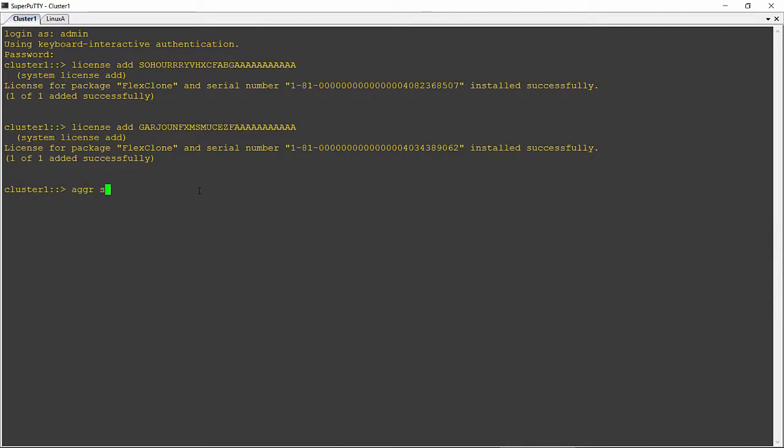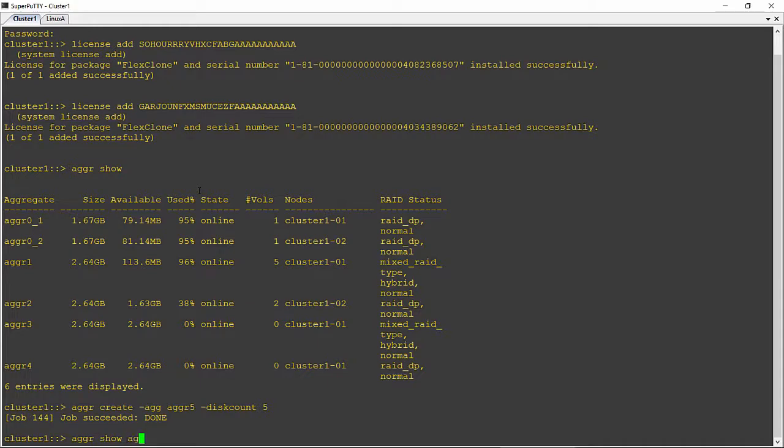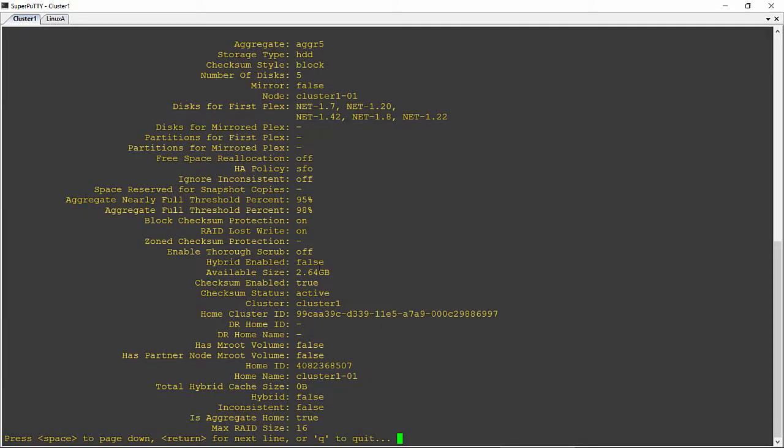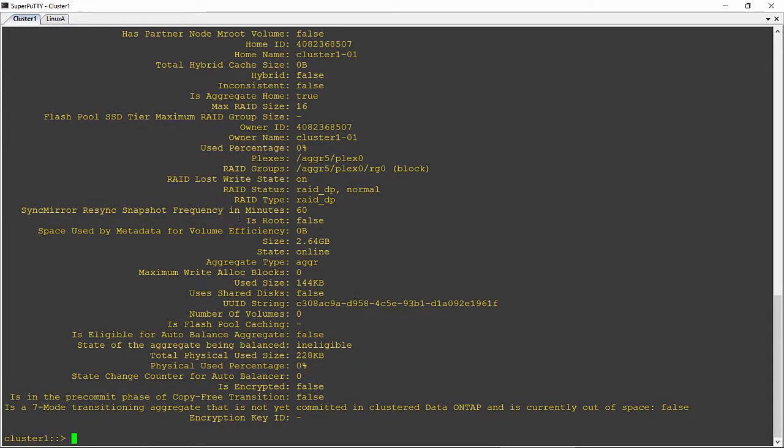Let's have a look at the aggregates I've got on here with an aggregate show, and I can see I've already configured my data aggregates of 1 through to aggregate 4. So I'm going to create a new aggregate for this demo. So aggregate create, I'll call it aggregate 5, and I'll use a disk count of just 5 disks. And if I do an aggregate show for aggregate 5, I can see the available size is 2.64 gigabytes. And the total physical use size is 228 kilobytes, basically nothing because I haven't put any volumes in there yet.